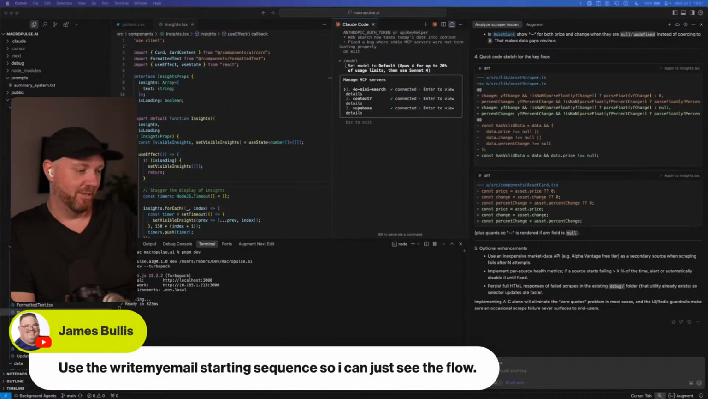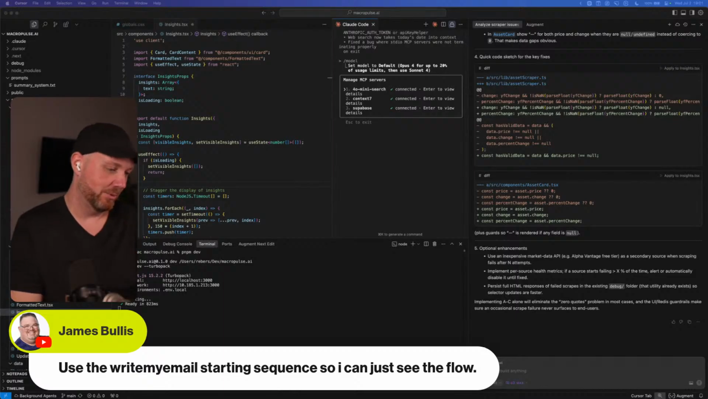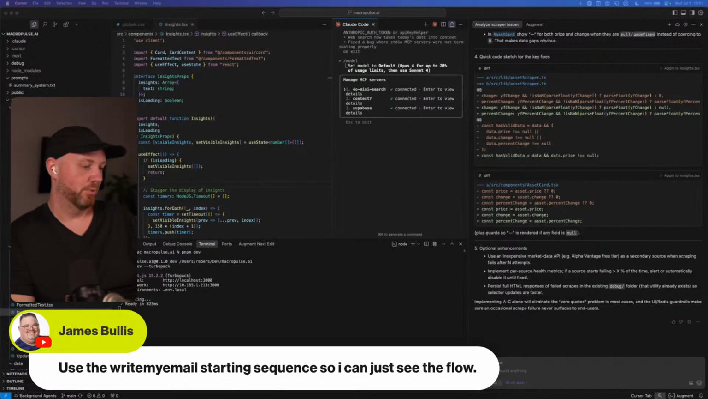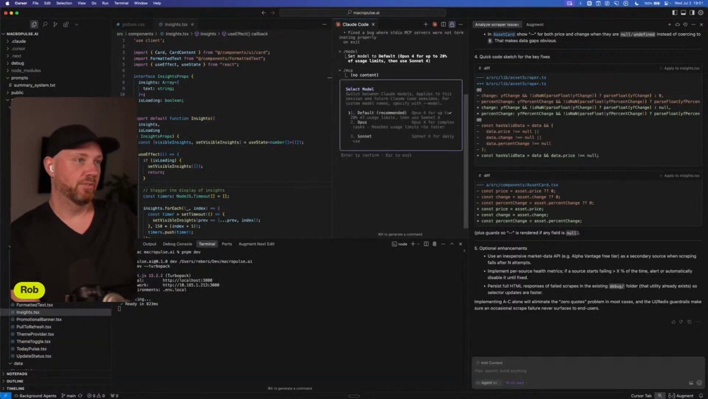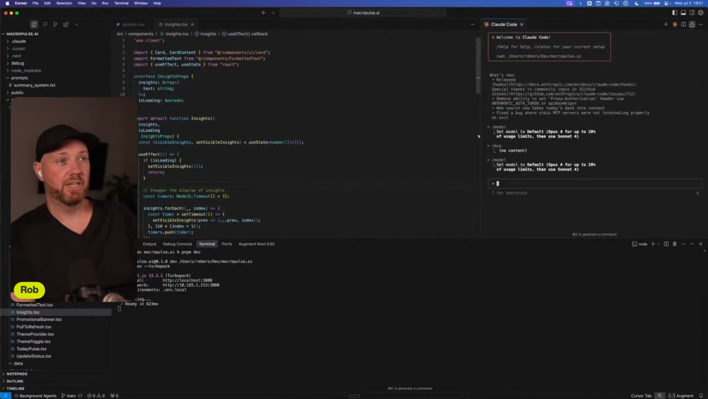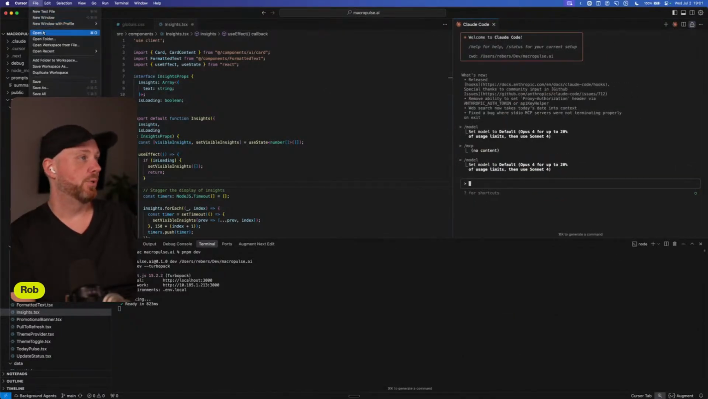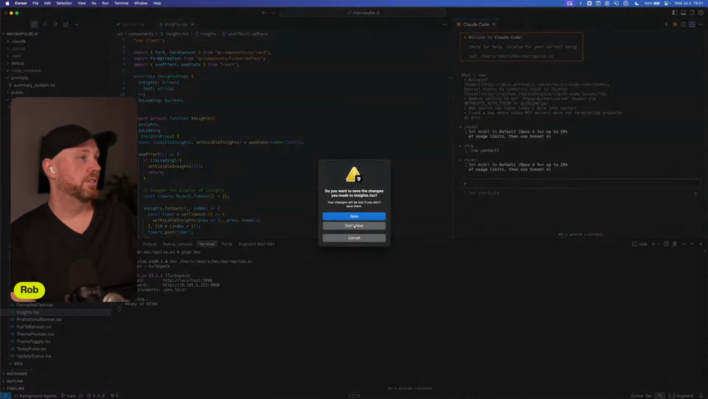All right, James says, use the write my email starting sequence so I can just see the flow. Okay, so James is a student of my blueprint, and James is talking about a prompt that is part of my blueprint coding course, link in the description down below. There is a prompt that we can use to set up a project. So let's just do that real quick. Let me double check if I haven't selected. Yeah, I'm going to completely kill this and just use this now. Then I'm going to open a new demo window.